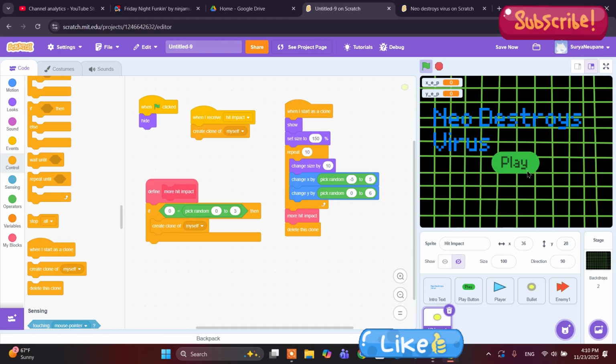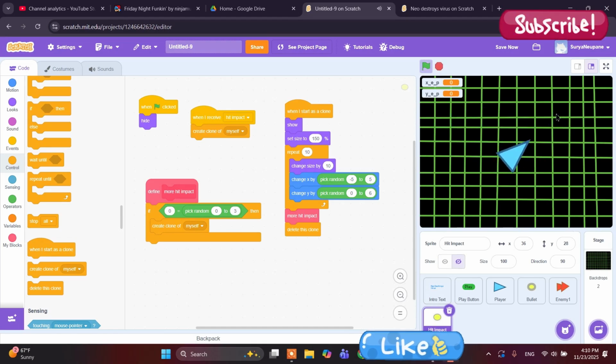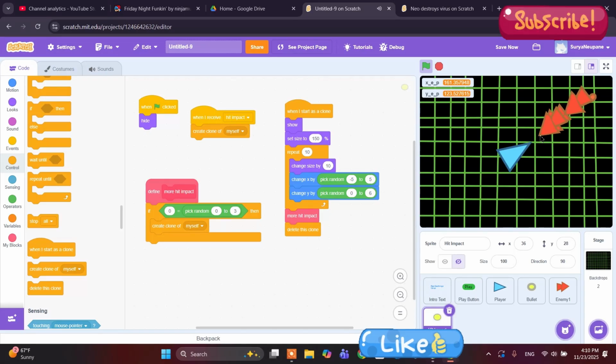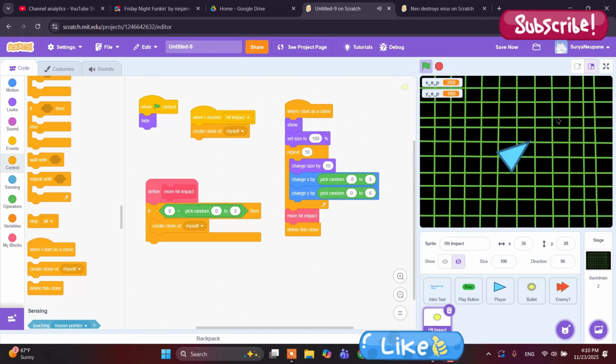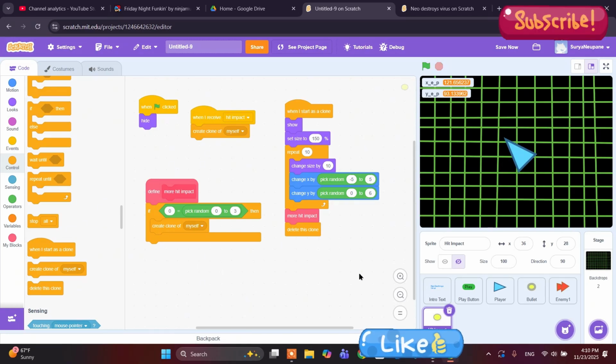Click on the green flag, play. Okay, where is the enemy? Okay, do you see the heat impact? Let's see. Okay, we can see the heat impact, but it just goes, or can't we see? I think we can't see the heat impact. Have we shown it? Yeah, we have shown it, but we haven't set its position, that's why.